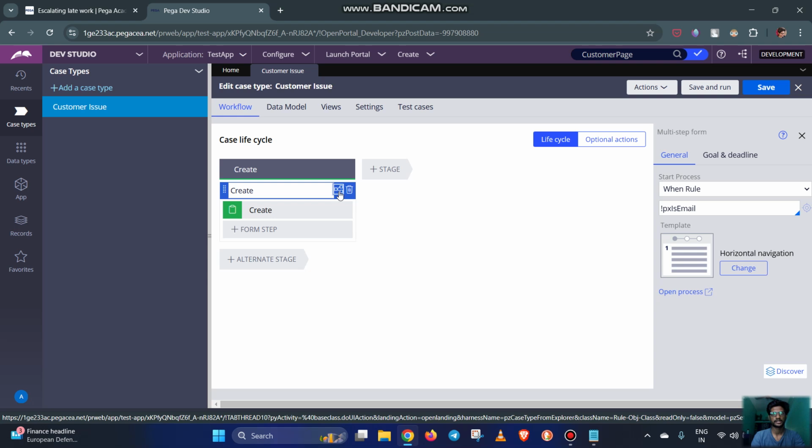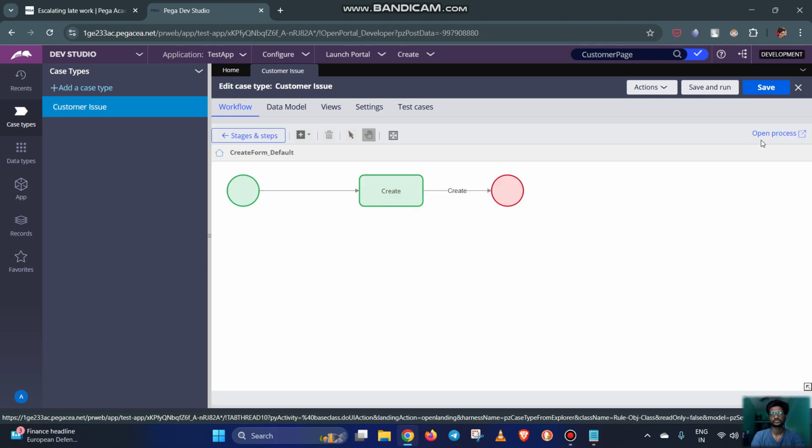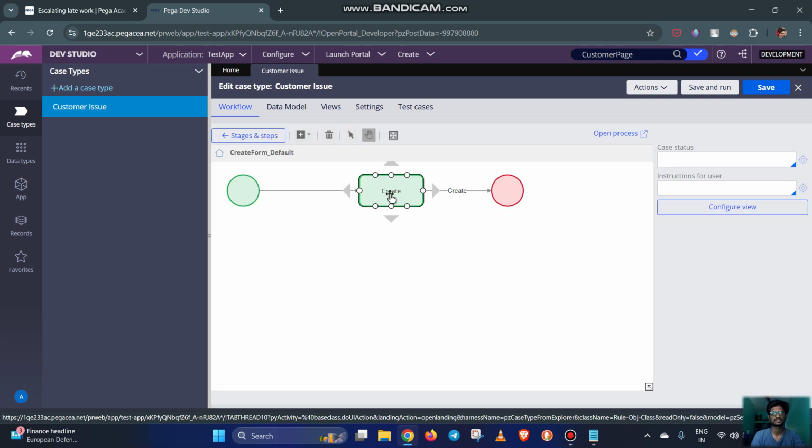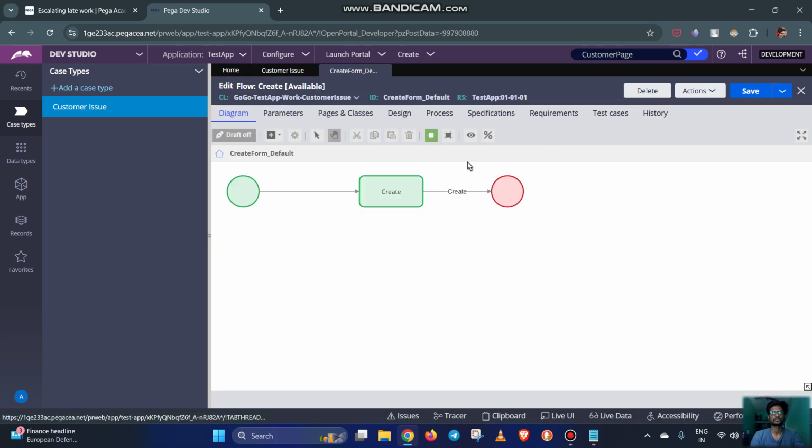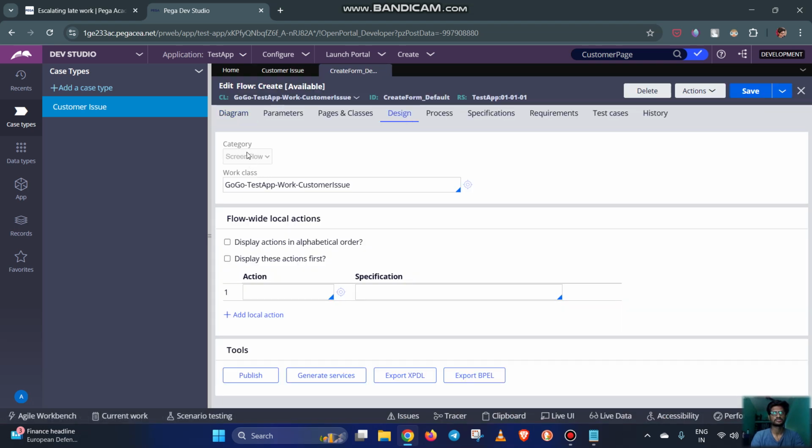So when I open the process, here you can see it's a screen flow. Let me open the process. Let me go to the design. It's a screen flow category.